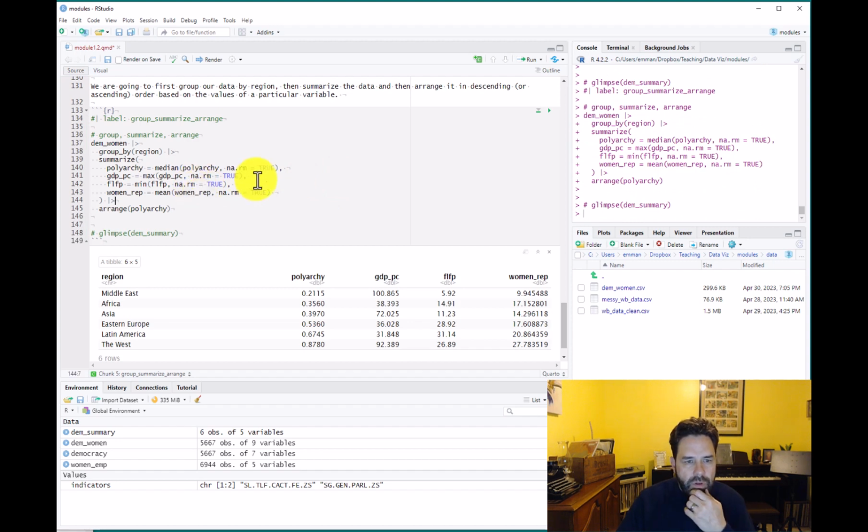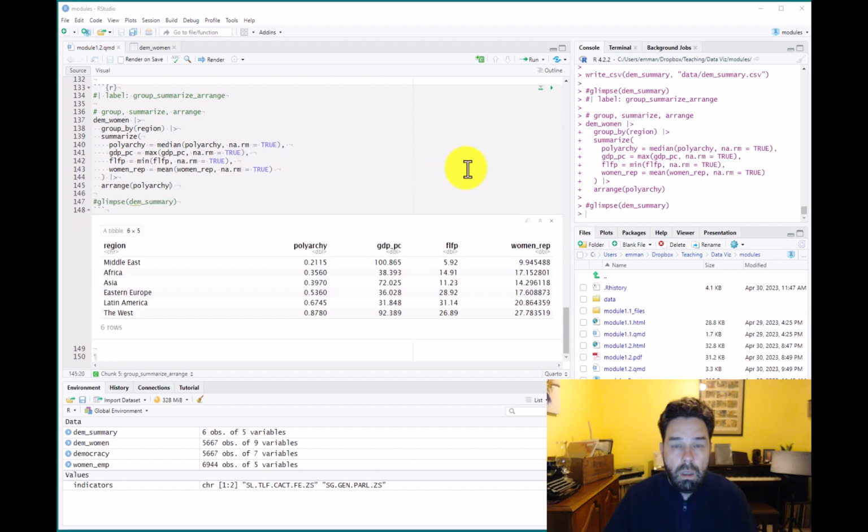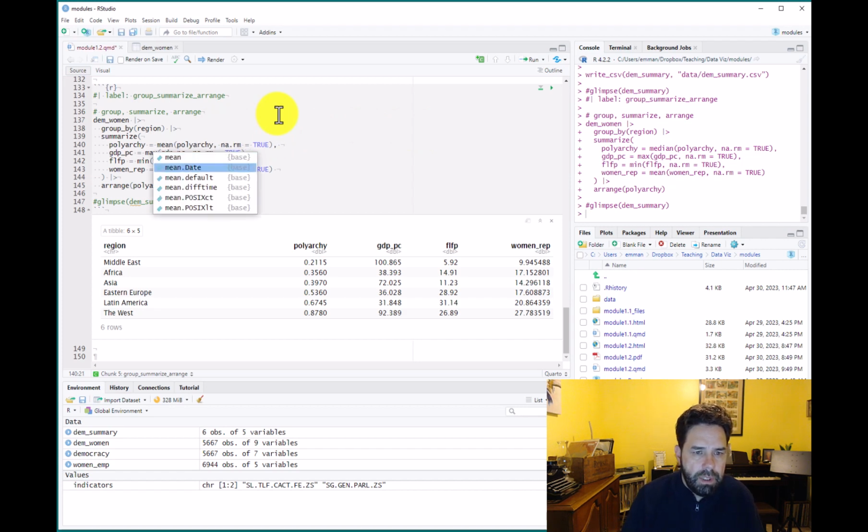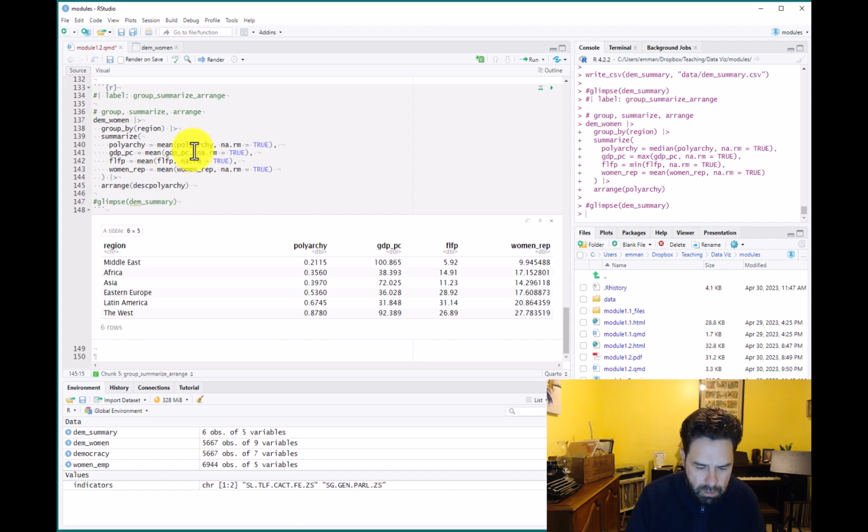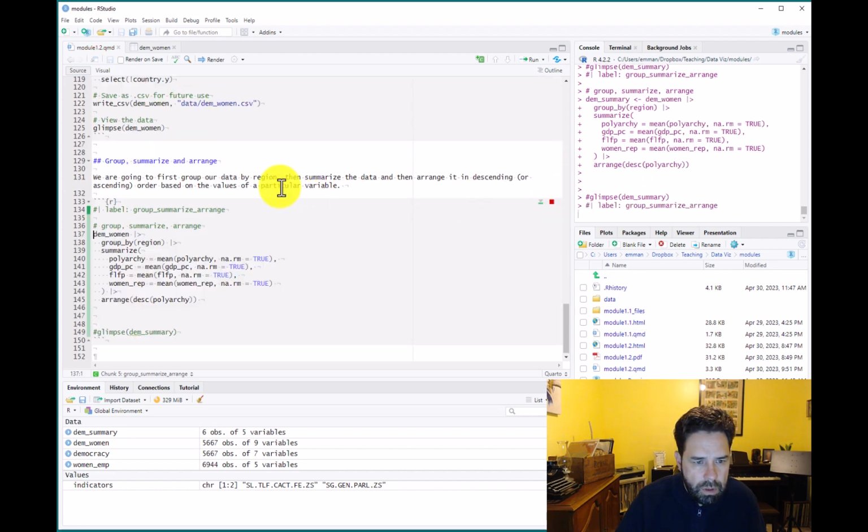And so that's the basic workflow there for group by, summarize, and arrange that you should be familiar with. A very common workflow. Okay, so the last thing we want to do is to save these data for future use. So let's go ahead and change these all back to mean. So we'll summarize by mean for all 4 variables. That all looks good. And let's go ahead and arrange in descending order of polyarchy. And let's go ahead and make sure that works.